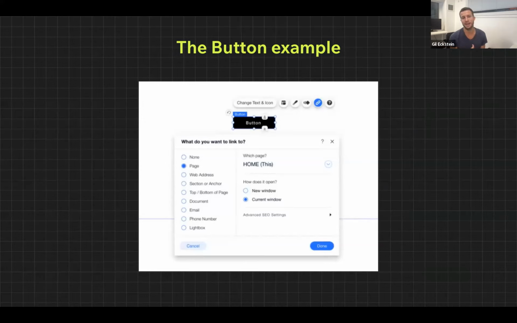And you can choose any other type of navigation. You can also choose to navigate to a web address or to the top or bottom of the page. You can open an email or a phone number or a light box, which is basically just a pop-up. There are many types of things you can do when the user clicks the button, and you as a user can choose any one of them. So if you were the developer that gets this feature, can you imagine how you would implement it?